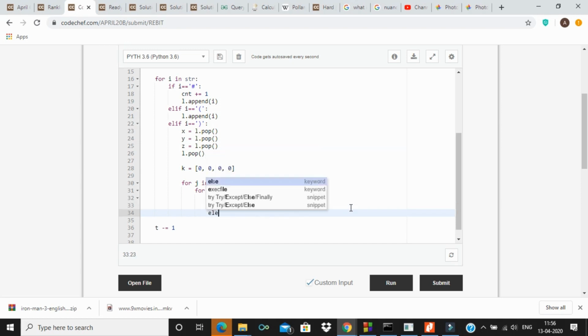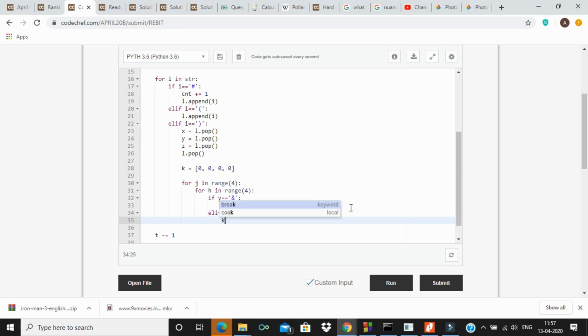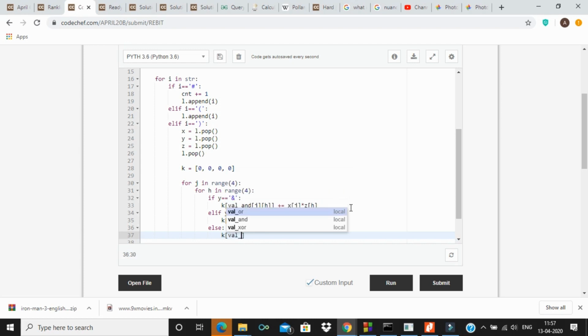Alright, similarly else if y is OR, then k value OR for j and h is incremented by xj times zh. And similarly for the case of XOR, k value XOR for j and h will be incremented by xj times zh.